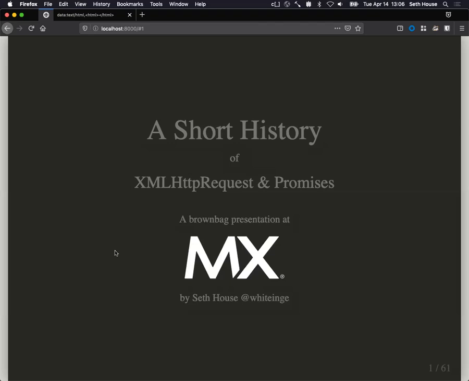We're going to be talking about the history of XML HTTP request, and we'll also be talking about the history of promises a little bit. This is not an introduction to either one. This is sort of a high-level overview of the features and the history that go into each one, the kind of core ideas.